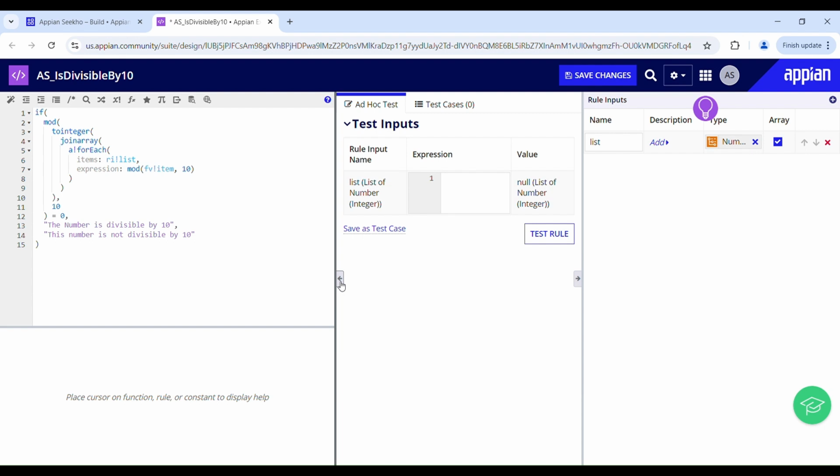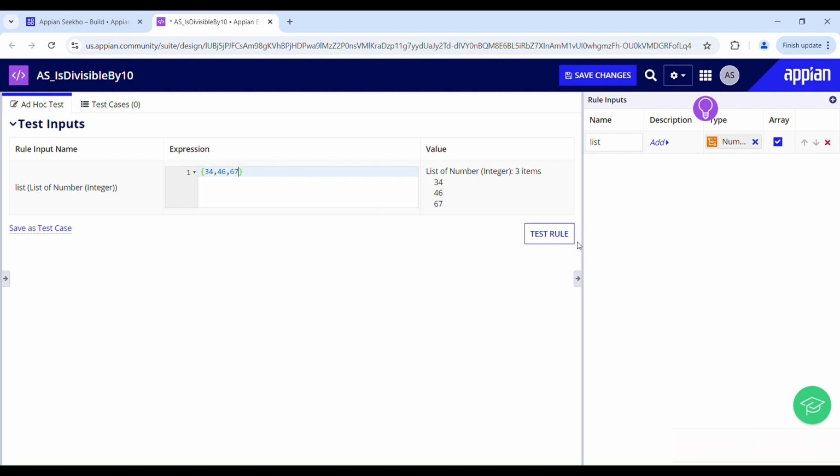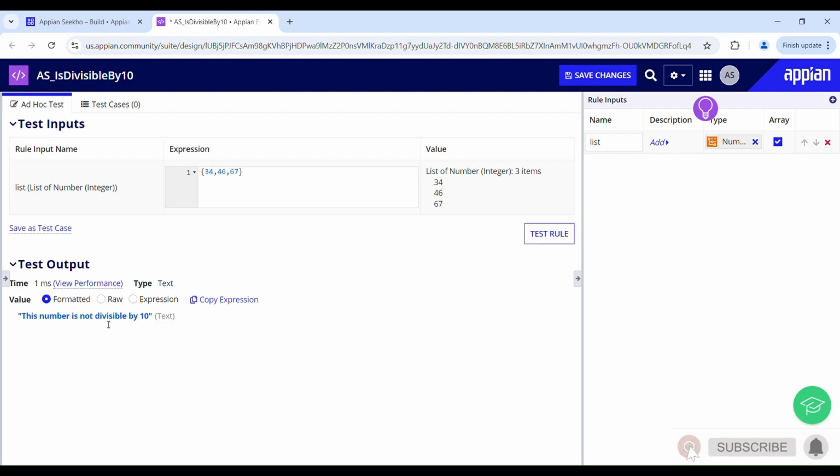To test this rule, simply input a list of numbers 34, 46, 67. Okay, test rule. It says this number is not divisible by 10. That's because the last digit that it has extracted from each number are 4, 6 and 7 respectively. So the new number that is formed is 467, which is not divisible by 10.